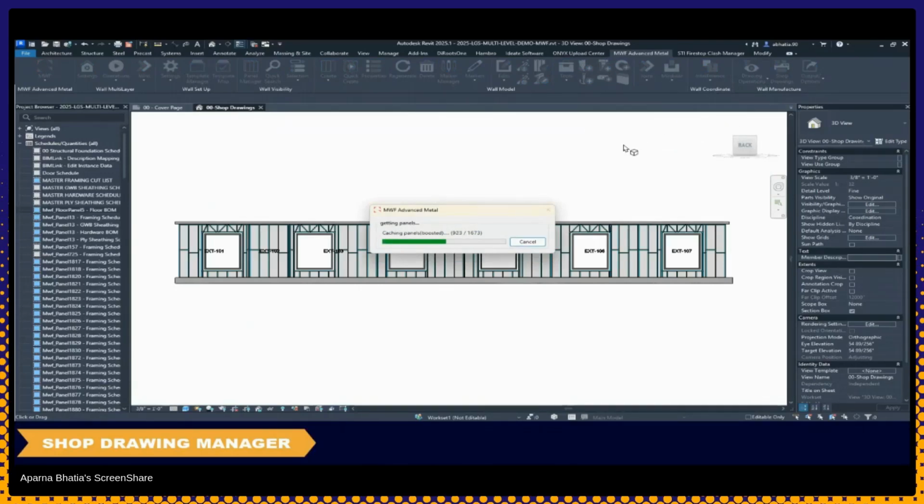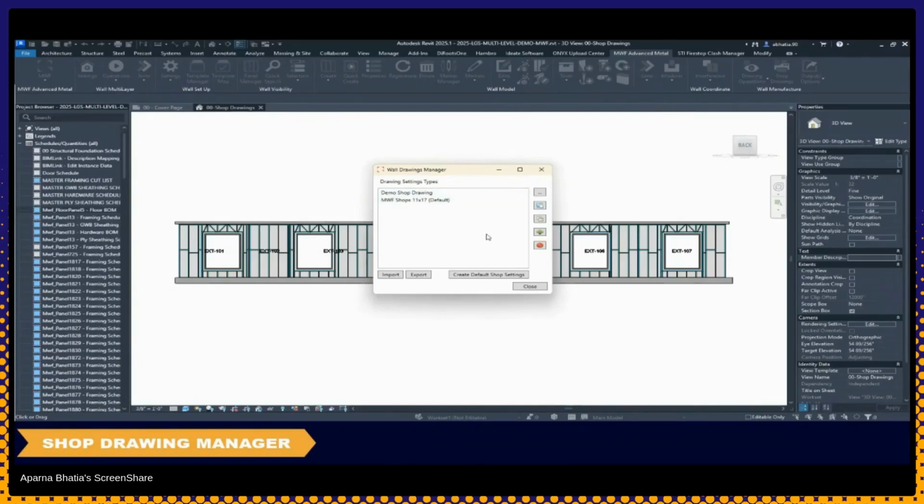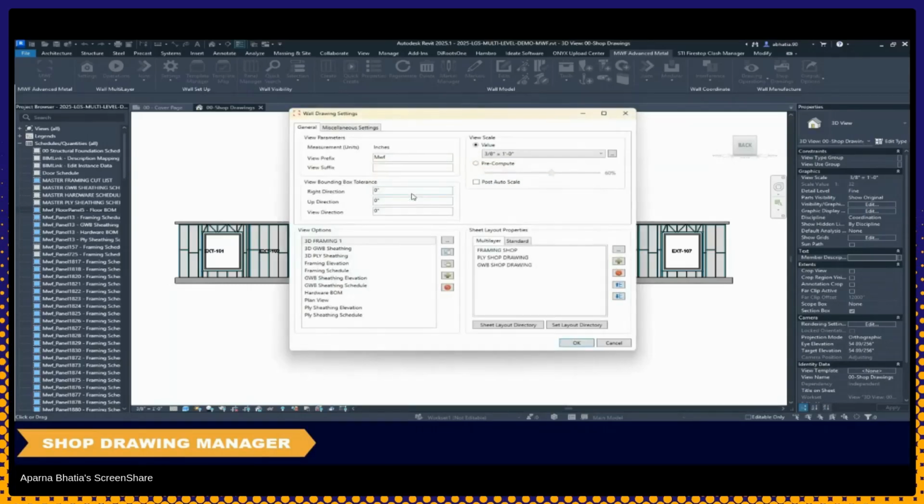Okay, so that's our shop drawing manager. It will cache all the panels, and now we can basically set up our settings. You can set up multiple settings, but we do give you settings by default. So right now we're going to go through the ones that we set up for this demo. And here you can create all of your different types of views and elevation, 3D, bill of materials, hardware bill of materials, plywood elevation, plywood sheathing, schedule, and so on and so forth.